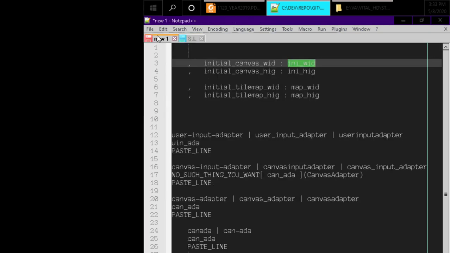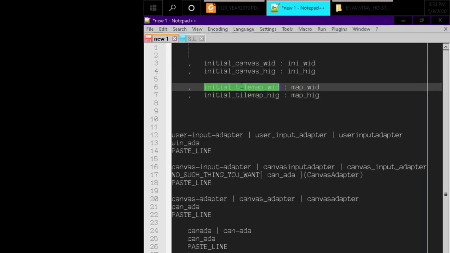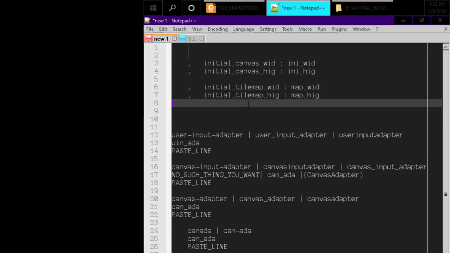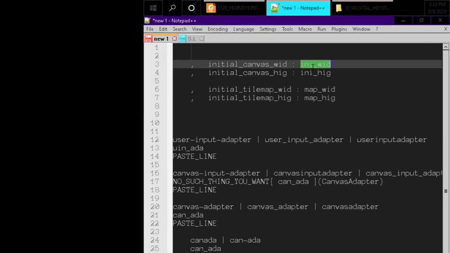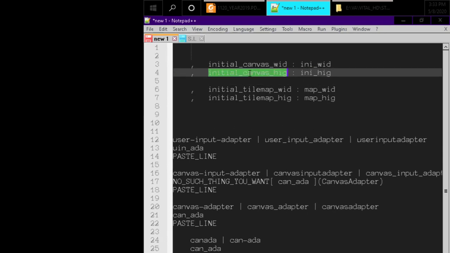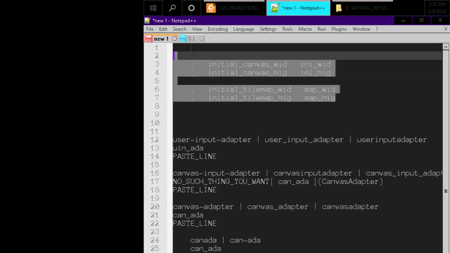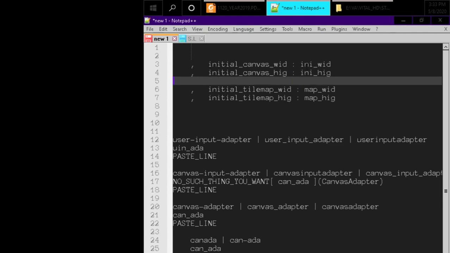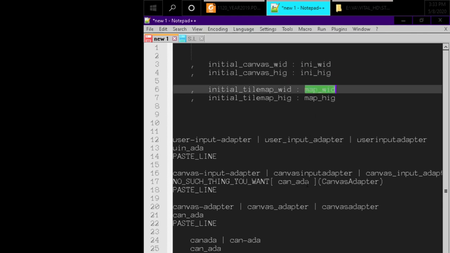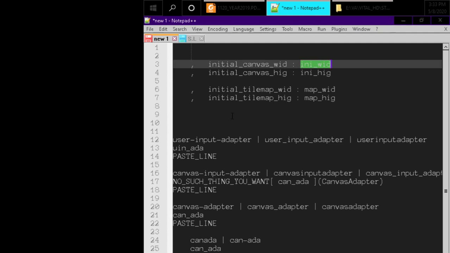Now, but do we have initial canvas width? Oh yeah, so that's kind of a problem. So ini width and ini height are kind of generic. So I kind of see why I had these shorthands mapped to longhands from earlier, because it's the initial width of something. But what is it the initial width of, right? Because these are both initial widths, but they're different things.